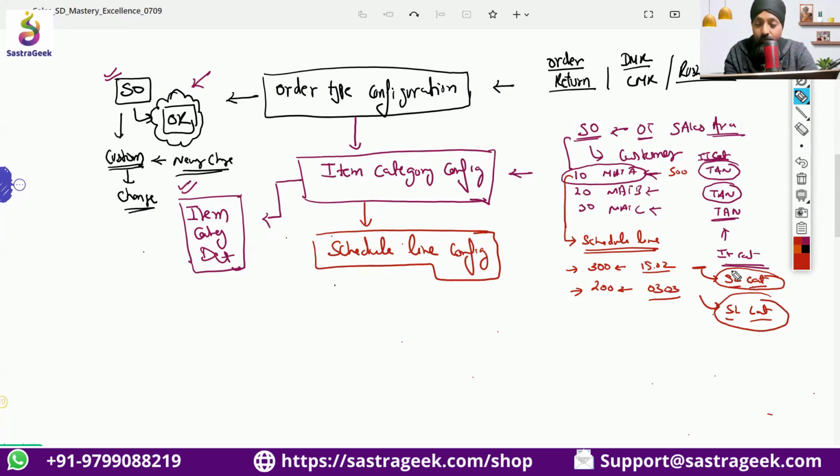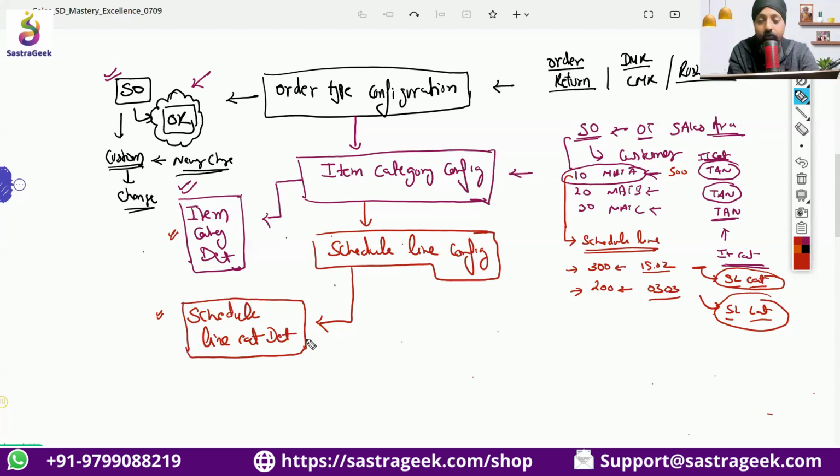So far, in the process we have done, we have not seen where this happens. I will show you. We have not seen it because there is also a config attached to it, that is schedule line category determination. The same way we have an item category determination, we have a configuration for schedule line category determination so that our schedule lines can be determined automatically.